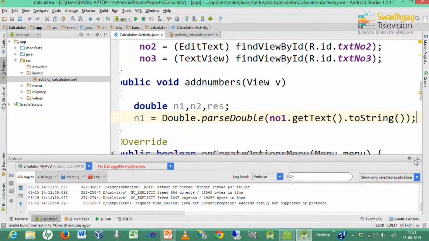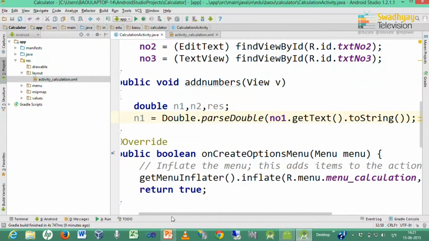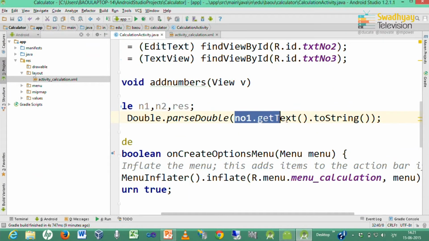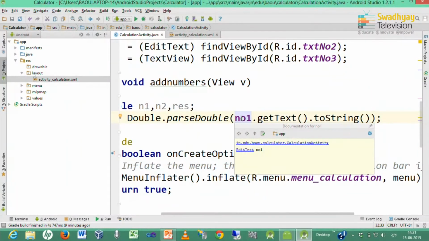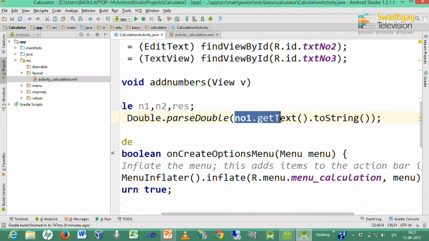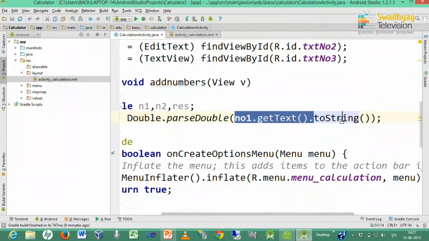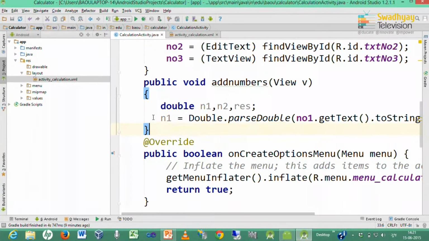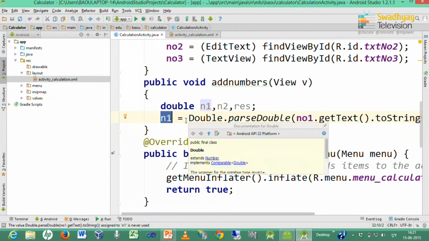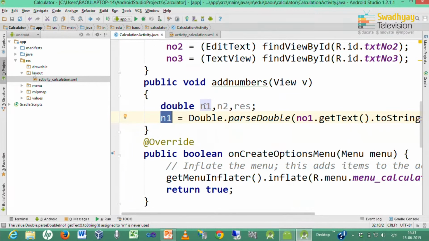Now, what does it mean? In Android, the getText method will return the text of no1, which is nothing but the first edit text in our interface. So, no1 dot getText gives us the text which is written inside the first edit text, and we convert it into a string. Now, we require a double value in n1 because we do not require a string. You cannot perform an arithmetic operation on a string. So, we declare n1 for that.